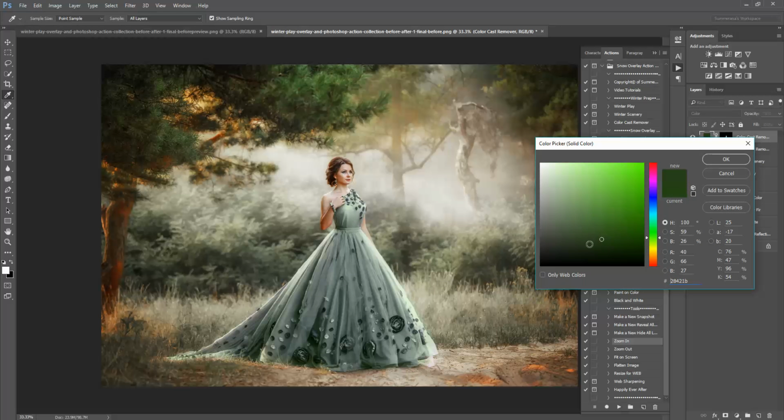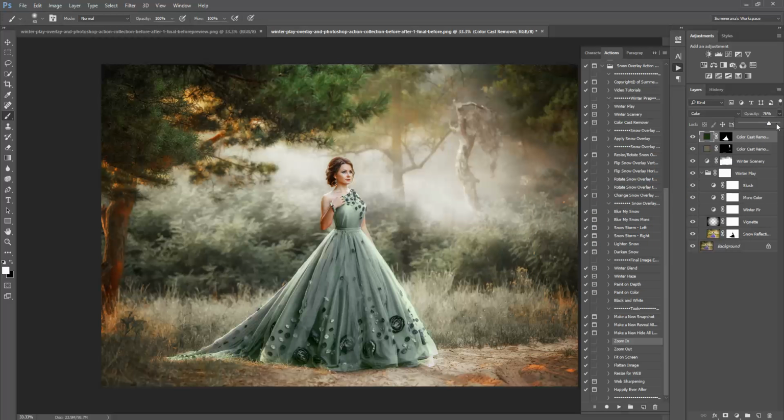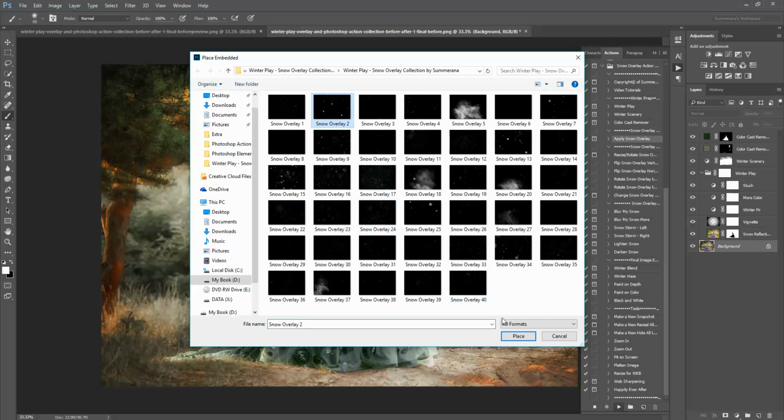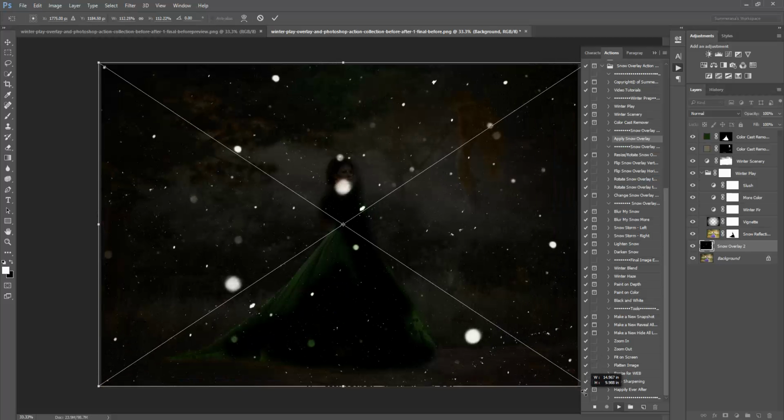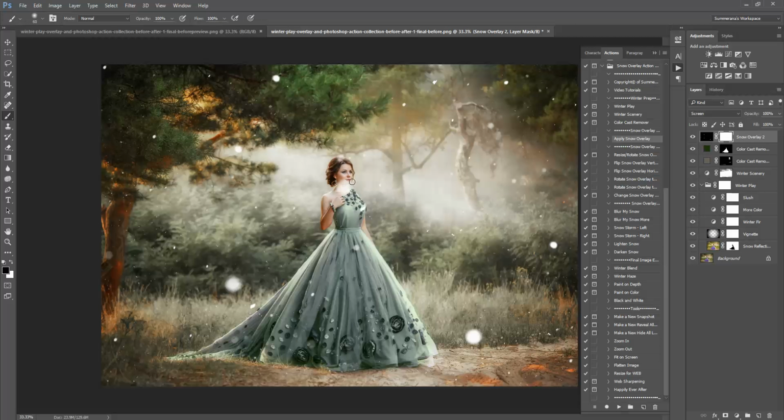And then once it's finished, you can kind of go through, so just a quick edit. After that, you can go down to apply a snow overlay, and you can select any snow overlay that you have. This is the Winter Play snow overlay collection from Summerana.com. And you can brush off her face or anywhere that you see fit.